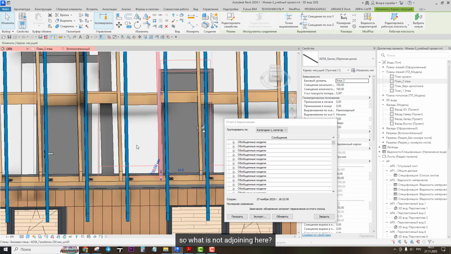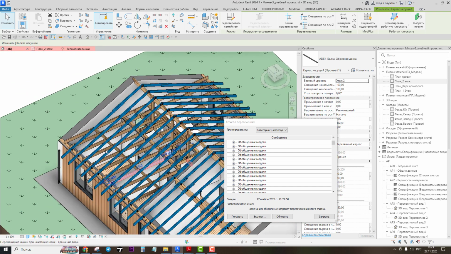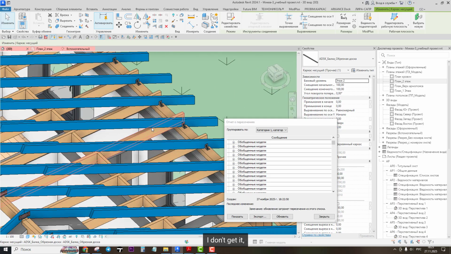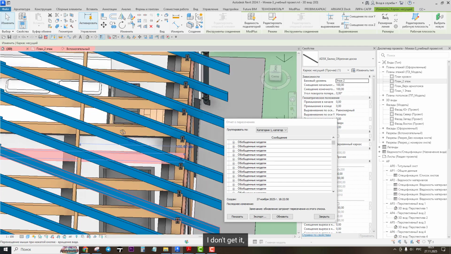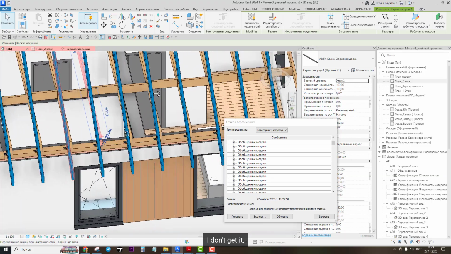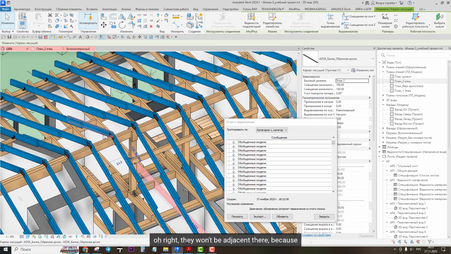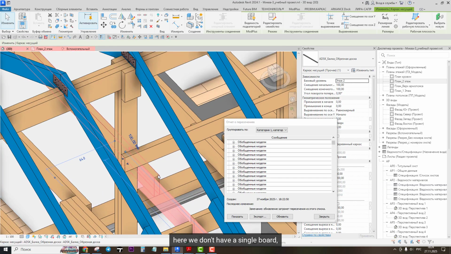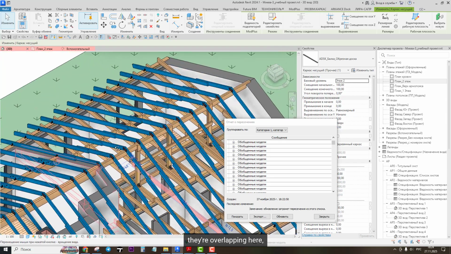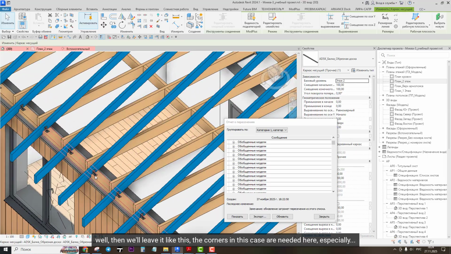So what is not adjoining here? I don't get it. Oh right, they won't be adjacent there, because here we don't have a single board. They're overlapping here. Well, then we'll leave it like this. The corners in this case are needed here, especially.